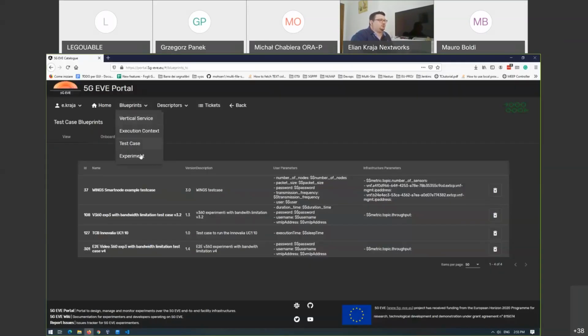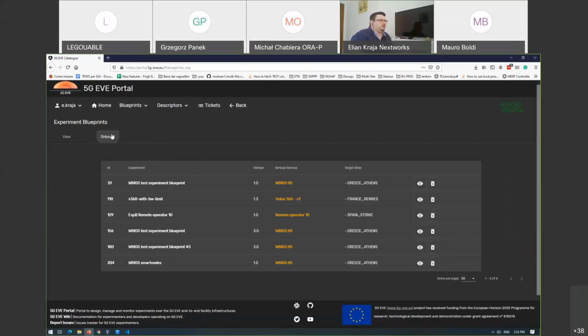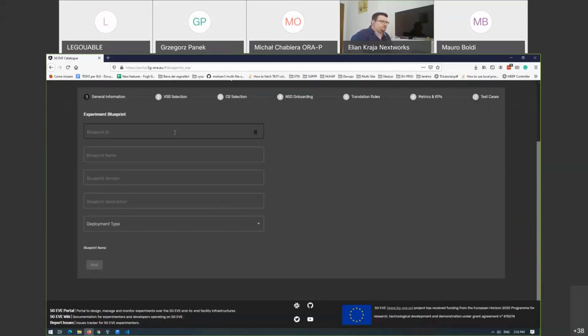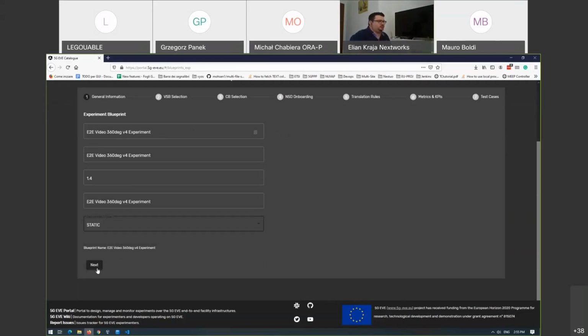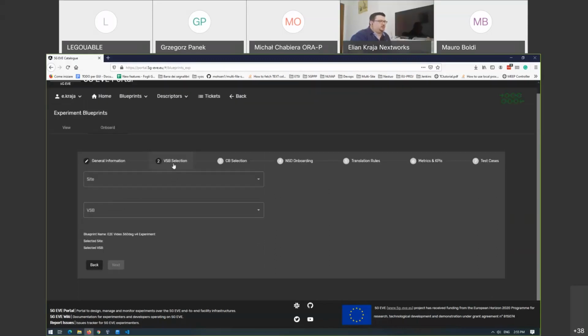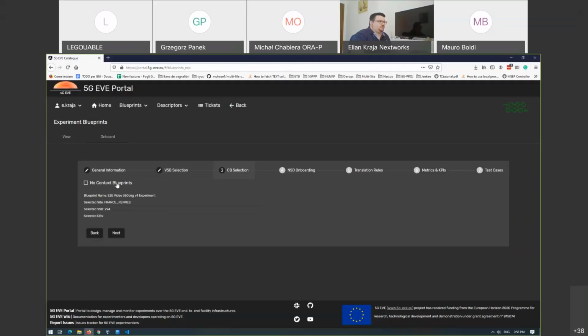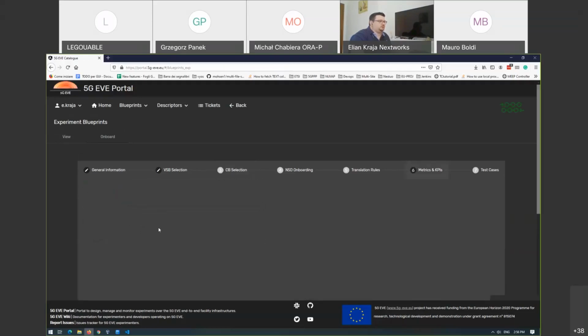After the test case blueprint, we need to create the experiment blueprint. In this case, we need to compile this wizard. As I already said, we are going for a static deployment. In this case, we select the vertical service blueprint related to the experiment we want to run and the site where we want it to run. We choose REN because it was the only compatible site for this experiment, and the proper vertical service blueprint. We don't have a context blueprint for this experiment, so we just click on the no context blueprint.